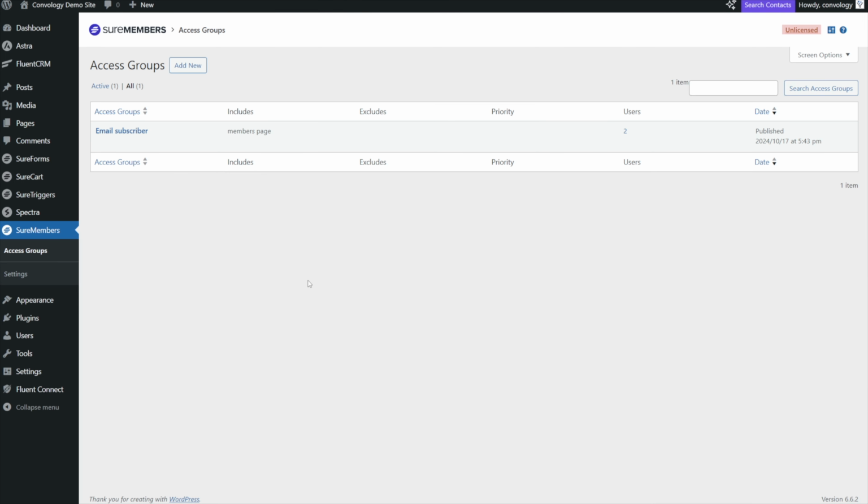All right, so that's it. That's how you create an email subscriber membership site experience using SureMembers, and as I showed you, just about any email tool that you want to use. This is a very easy way to add value to your email list that will help you grow and retain email subscribers.